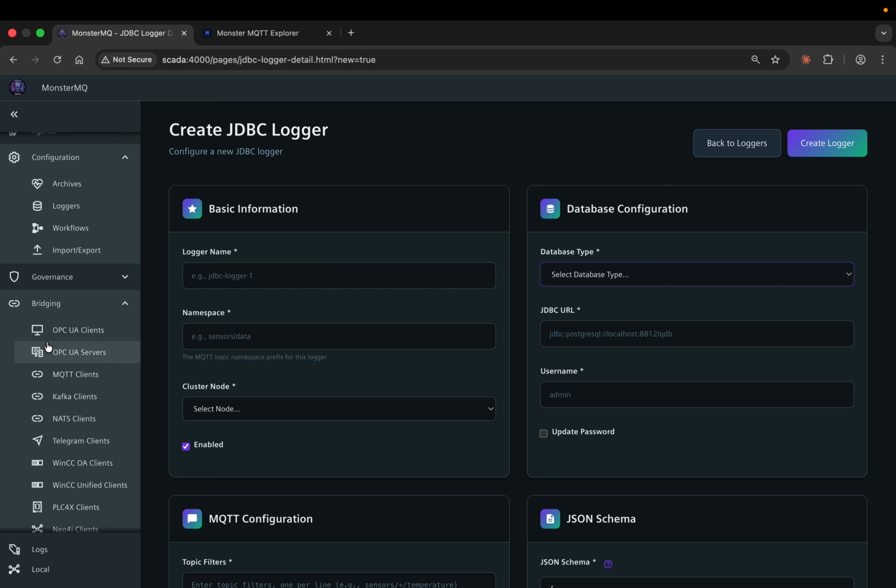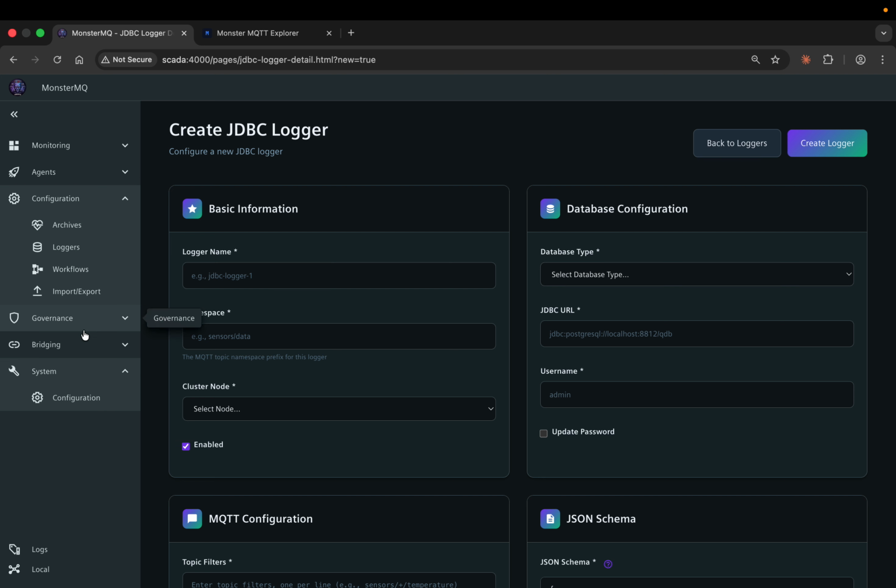So those are the main differences between where data is stored. Is it configuration data? Is it historical data? Is it last value store? Is it write-only, where we are using MonsterMQ to forward current data to historians or to databases? And those are workflows.